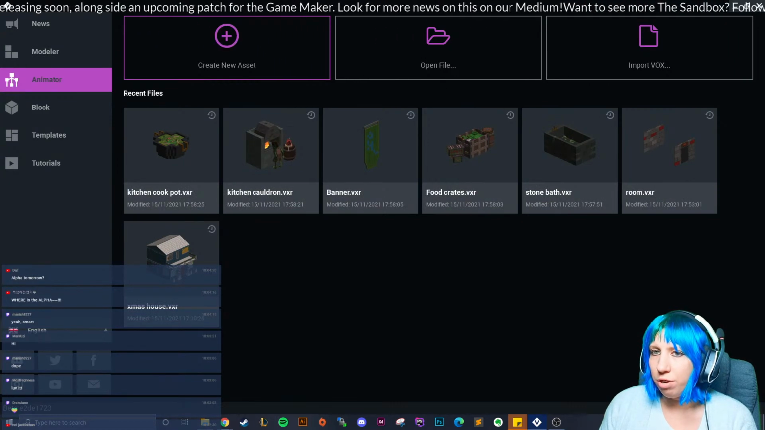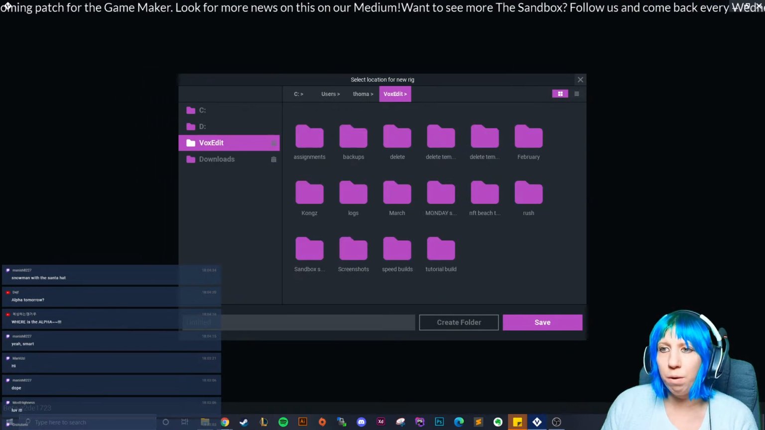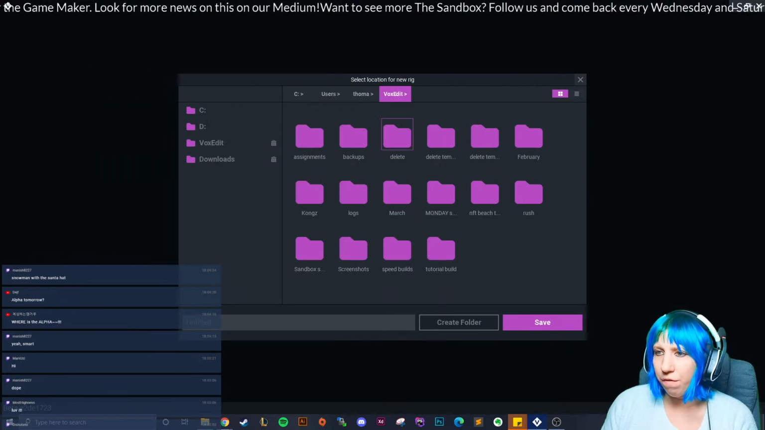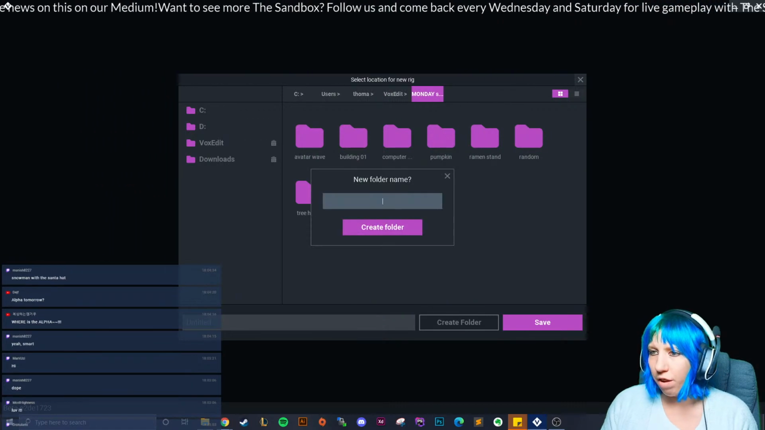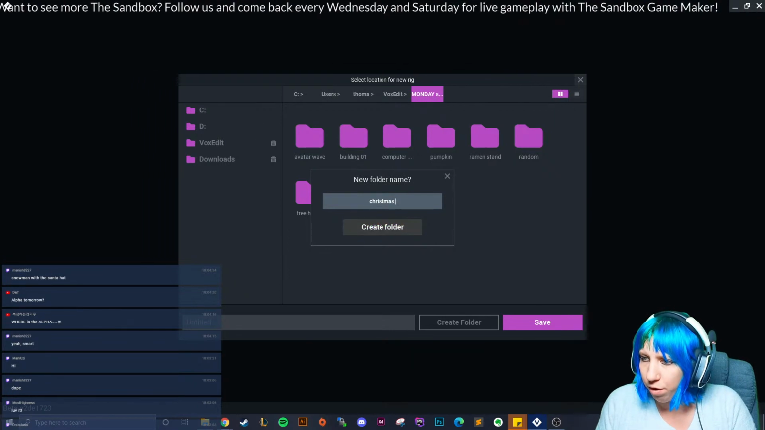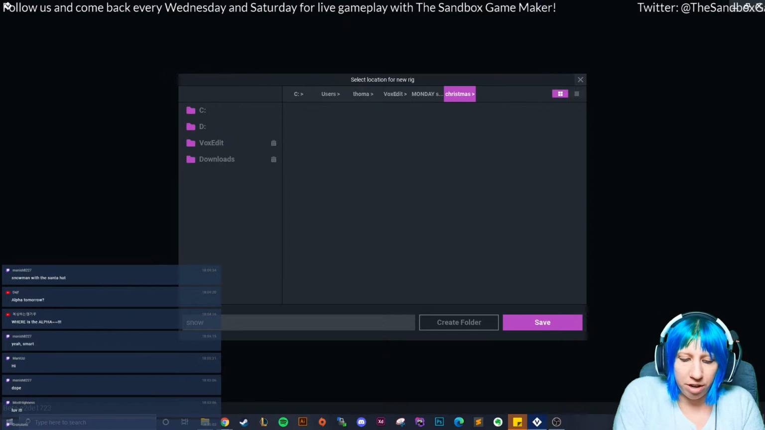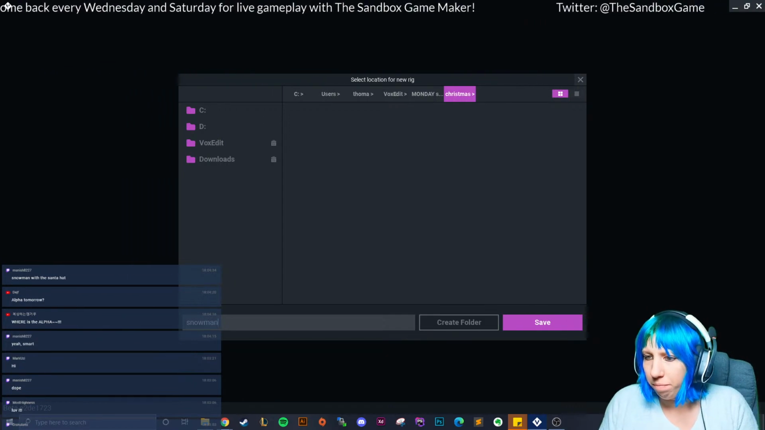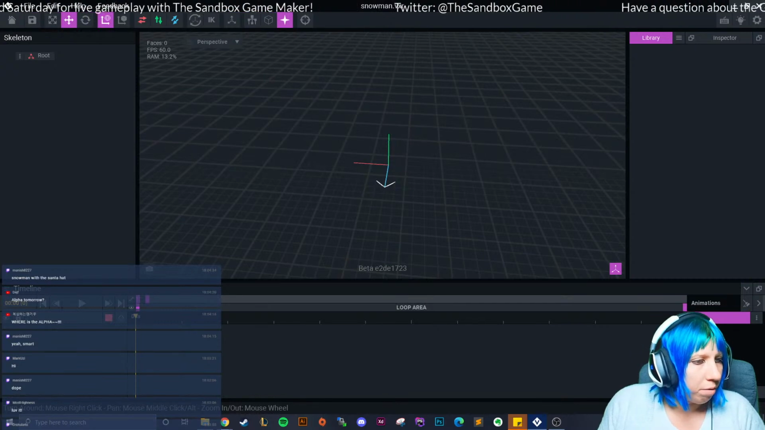And what I do here, in animator, we're going to create a new asset. Now you'll have your own VoxEdit file, and this one will go on the Monday stream. We're going to create a new folder. We're going to call this Christmas folder. Hop into that, and we're going to name this snowman with a Santa hat inside that folder.